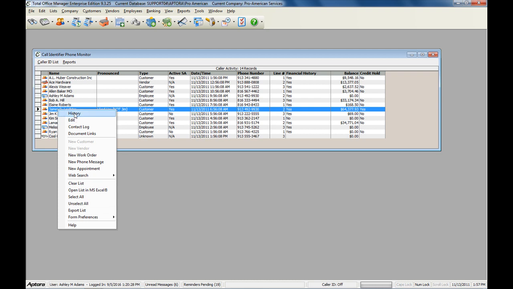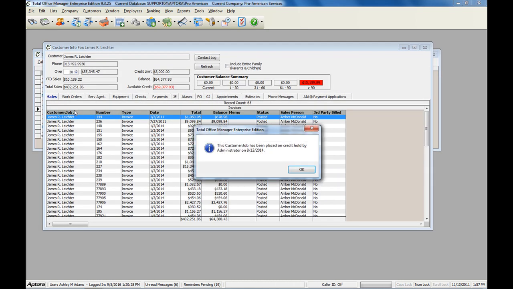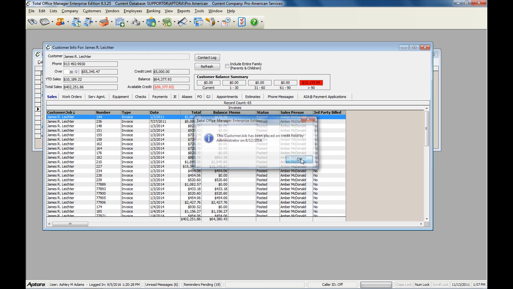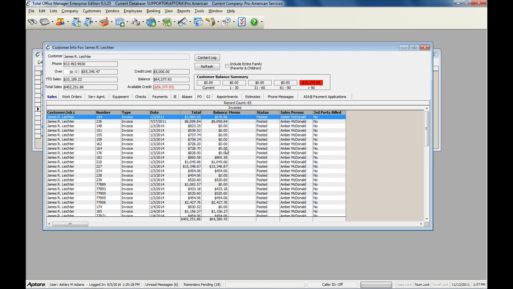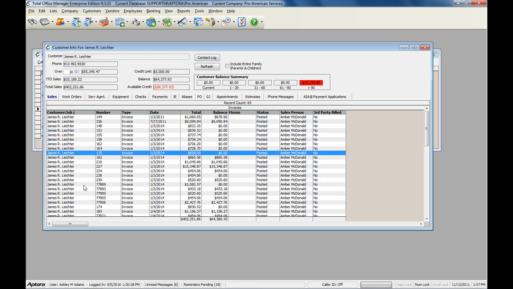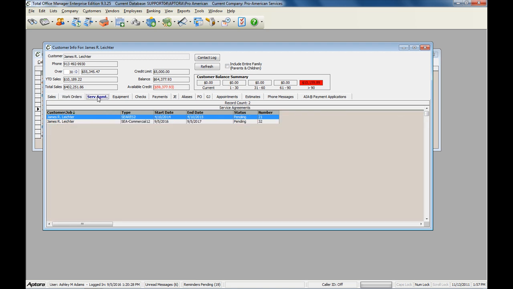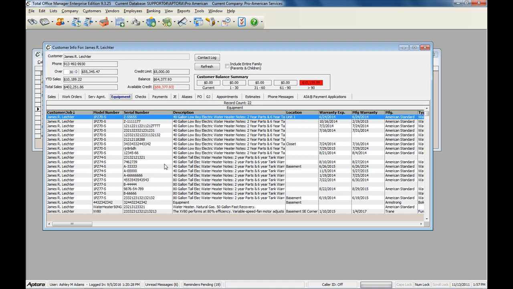We can quickly go into their history. Let's do that. This single form shows us everything there is to know about this particular customer, job, client, prospect. By the way, this pop-up note is telling us that they're on credit hold. Those can be turned off and on. It's your choice. Here you can see every sale this person has ever made, every work order we've ever filled out, every service agreement they've ever owned, every piece of equipment we've ever worked on.